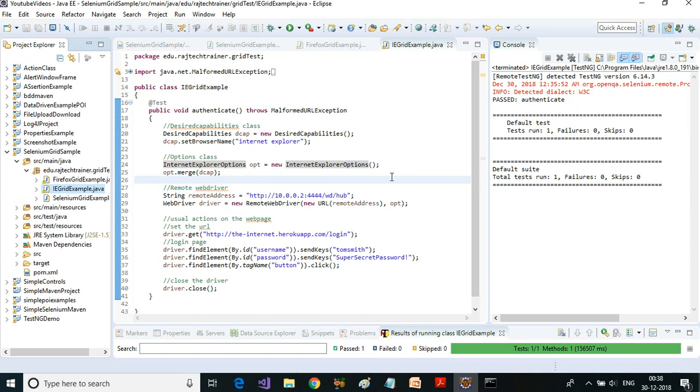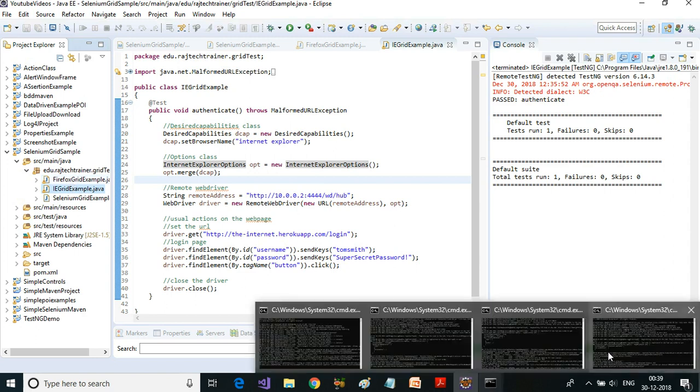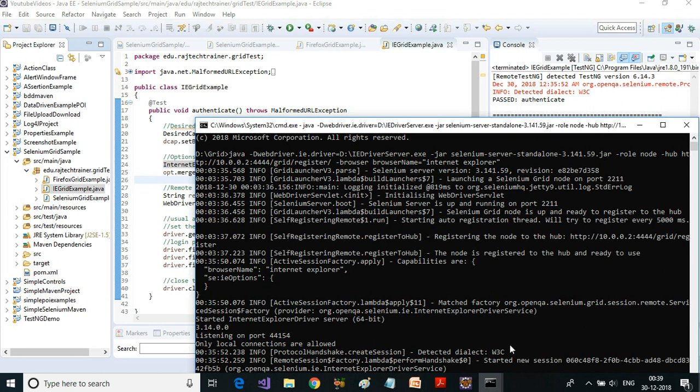So this is how we can make use of grid to run multiple tests on different nodes. If I want to run these in parallel, I can create a TestNG XML file and run them in parallel. How to run these tests in parallel? So you have to go back and check the TestNG tutorial part 1. So again here you can see it has started a new session for IE driver.